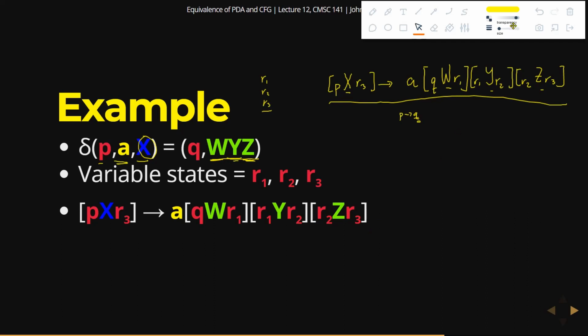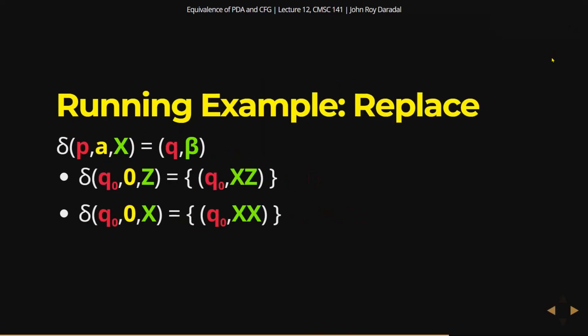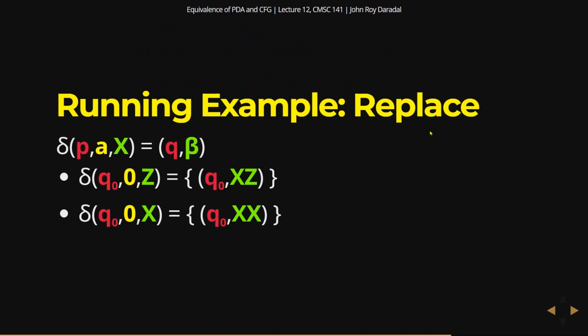Okay, so yeah, it seems complicated at first, but once you get the pattern, it's really quite straightforward. So just be patient with it. Okay, so for our example, we said that these 2 here are following the replace pattern. So how would that look like?